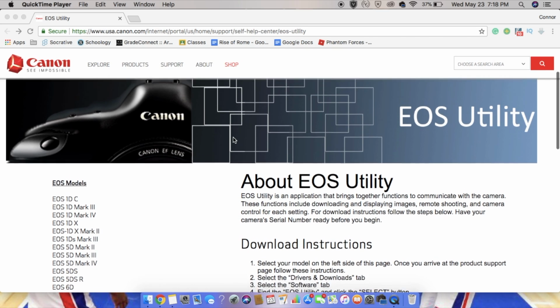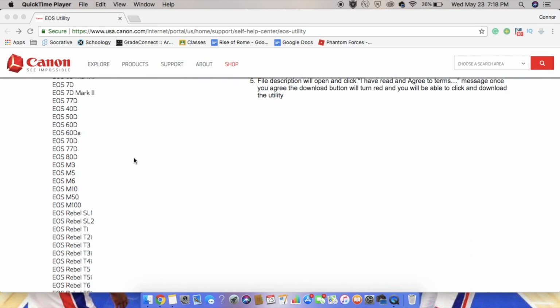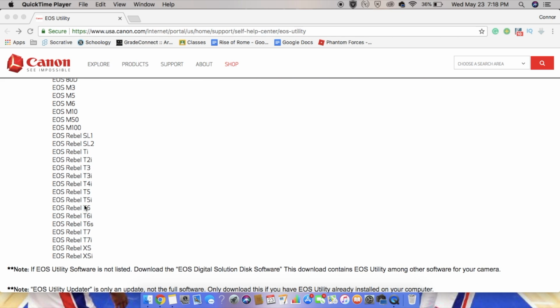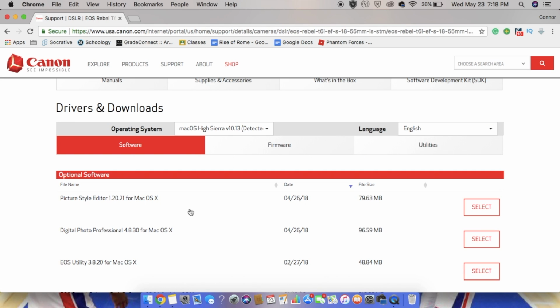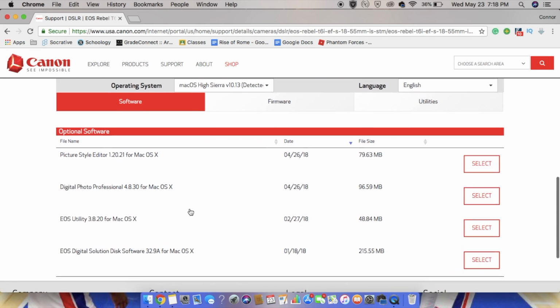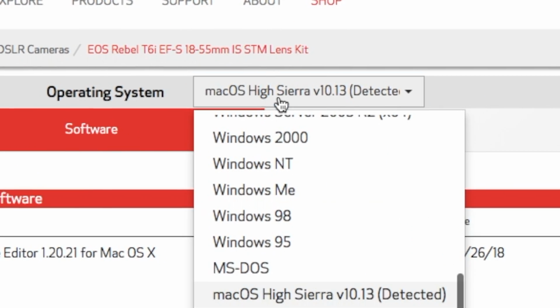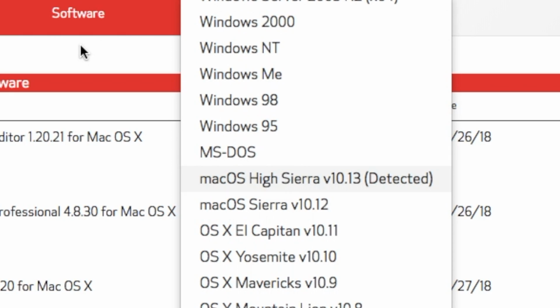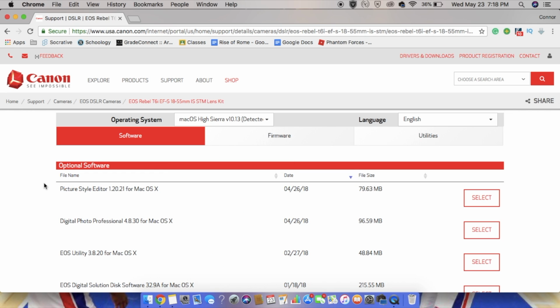Once you get there, you'll be directed to this page. You're going to select your model. Again, it pretty much doesn't matter which one you're using. I'm using a Rebel T6i. It's a good camera. It's going to show you the software you're using. You're going to want EOS Utility, but before that, just make sure you're choosing the right operating system. I am using macOS High Sierra, so it already is selected. But if you're using Windows, whatever, then you can go to that.